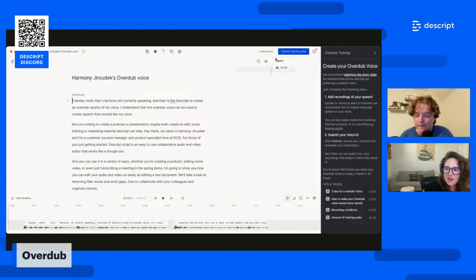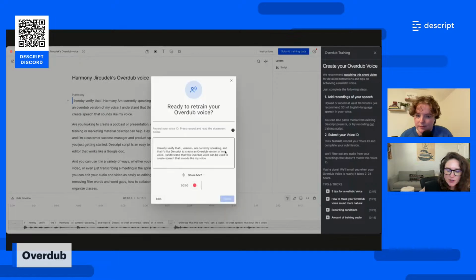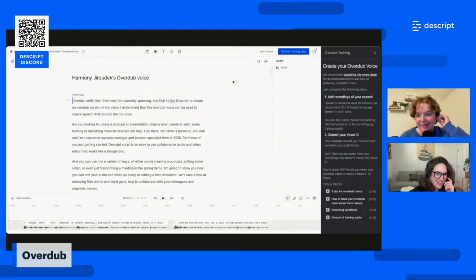And then when you go to submit, it'll prompt you to record what we call a voice ID. This is to ensure that people aren't using this tool for nefarious purposes. So we ensure that the training matches the voice ID, and then once you submit the training data, your voice will be ready to use within 24 hours or less. That's the lightning round version. We have a bunch of tutorials on this, but that's how you get it started. Totally. Definitely recommend checking that out. We have replays on our YouTube of an Overdub 101, so go check those out.